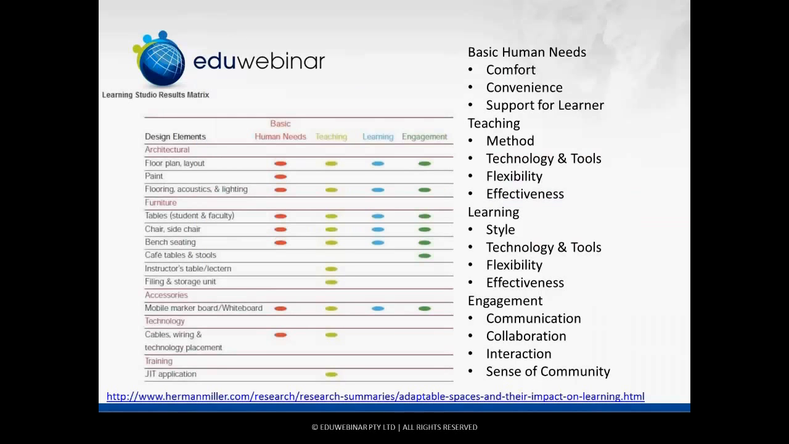Then we go into some further research, and I think it's important to look at the research because there are some varying views out there. Some research actually says that there's not sufficient evidence at this point to say that there have been changes in students' learning outcomes as a result of classroom design. Then there's other research that has been experimental, and this particular research from Herman Miller is some of that experimentation. And it is saying that there's a difference.